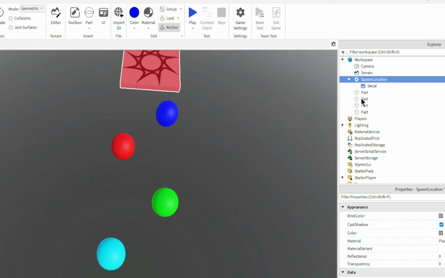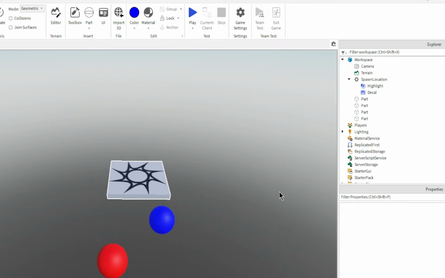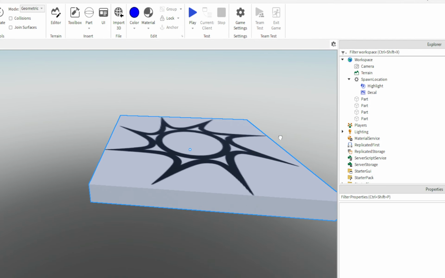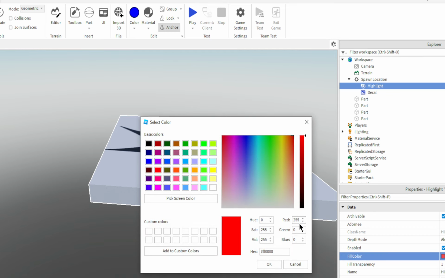Next thing to do is click that highlight, and I'm going to change this fill transparency to 1. That way it doesn't make our spawn location a weird color. So right here in the properties, fill transparency, set that to 1 right here. And then you can change this outline color by clicking the color right here and changing it to a black. If you're on a Windows, it might look a little different.